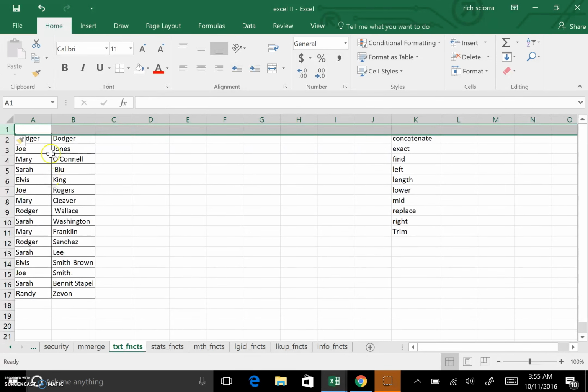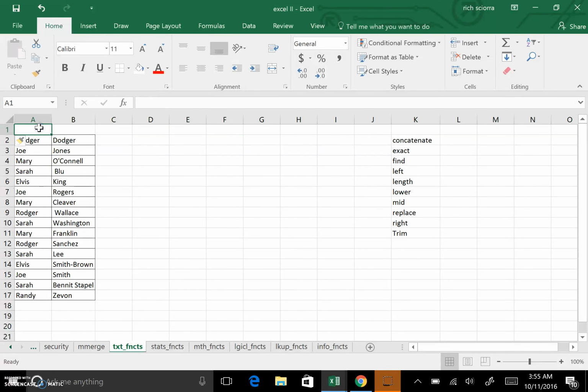Now let's look at the most common. Let me insert a header here and just say that the information we have is first name and last name. And now what I really want is a full name. So what I'd like to do is get these two together in a single field, perhaps with a space between it. And the function that you would use for that is something called concatenate.